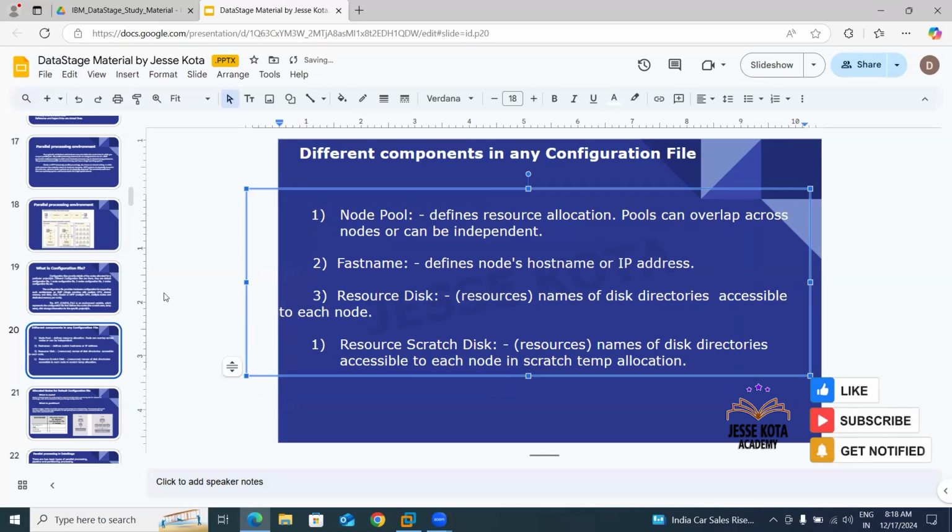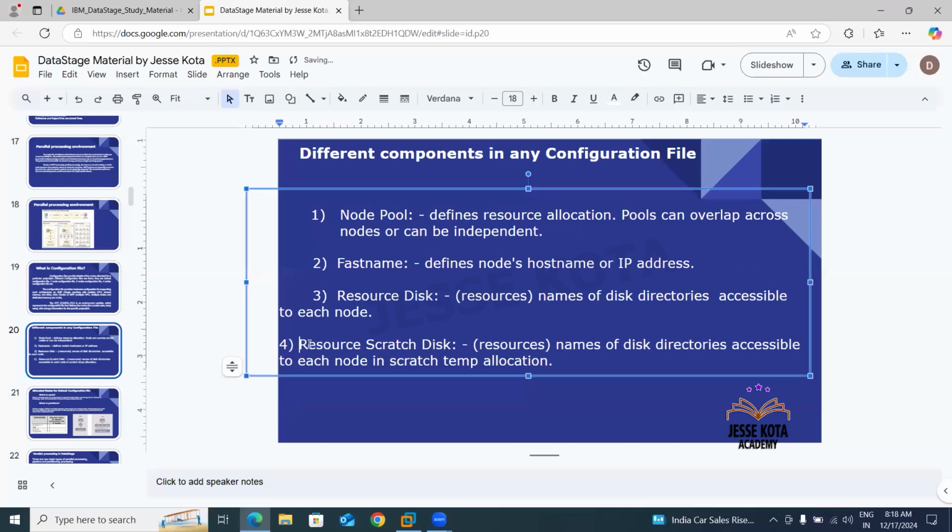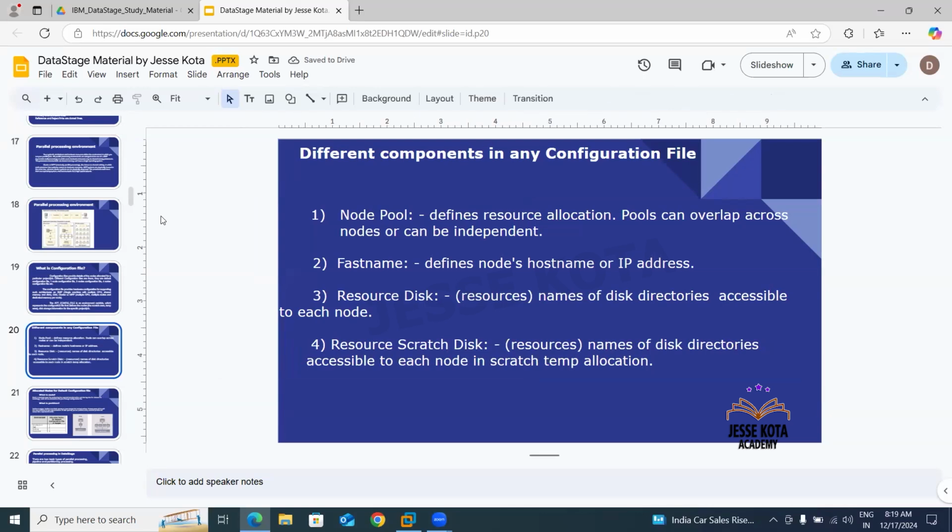So what is a scratch disk? Scratch disk is for the logging information. For example, if you are performing any ETL process, the data will be stored in the ETL log. So these are the configuration file components. Four components; you need to memorize this. Node pool contains the number of nodes allocated to that particular project or file.